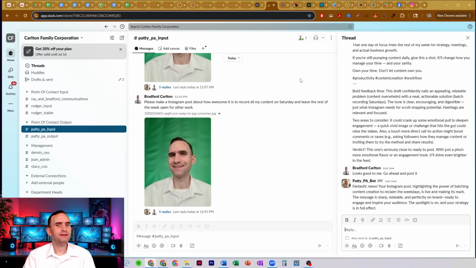All right, so the bot is able to post. It's able to take updates. Like I said, images, drive links, you name it. If I wanted to do a carousel, it would do multiple images.